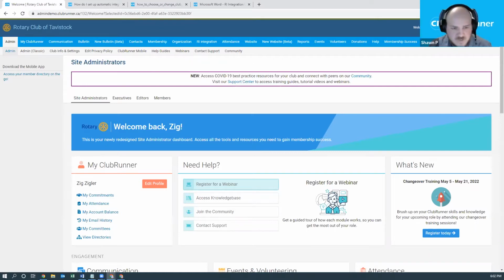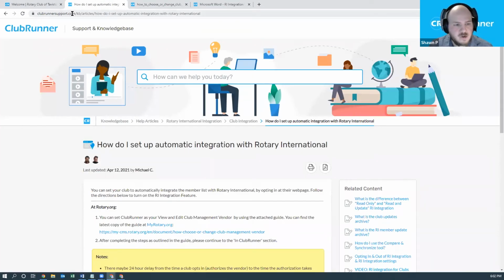So first item that we will talk about is, of course, RI integration. So at a high level, RI integration allows the club to integrate Club Runner with Rotary International. And in order to do that, there are some steps that need to be taken in order to set that up. And we're going to take a look at that first. So on our knowledge base, so it's clubrunnersupport.com, we have an article that's called "How do I set up automatic integration with Rotary International?" And this outlines all of the steps required in order to get that set up.